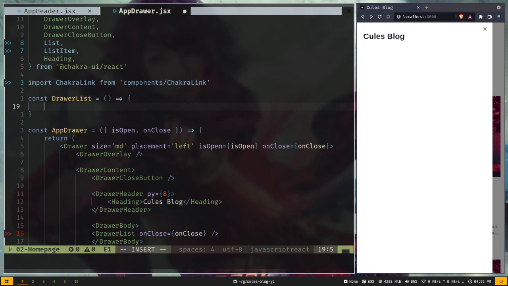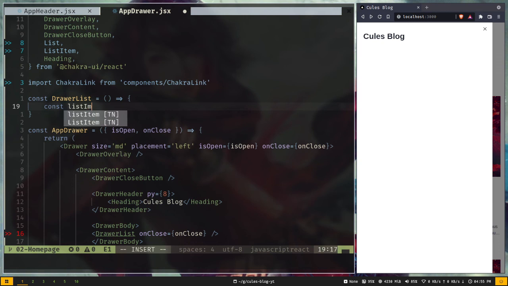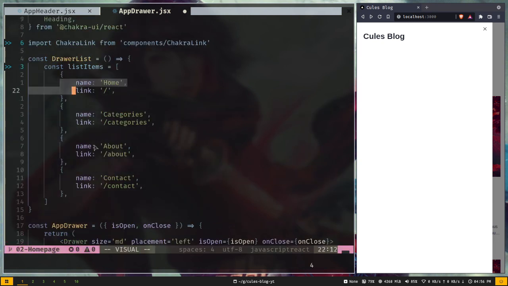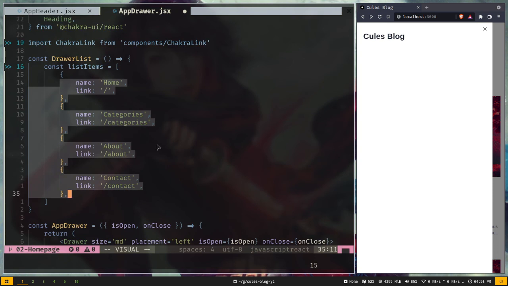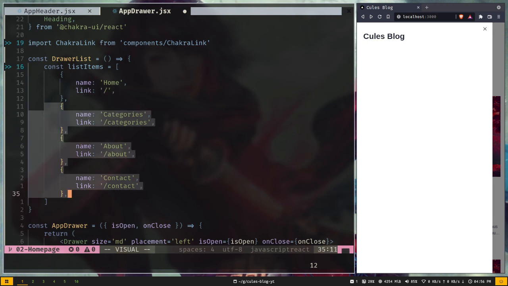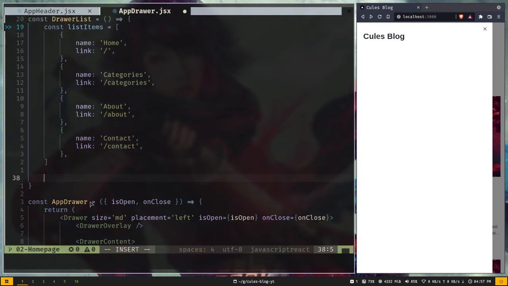And here I'm gonna create an array of objects. So const listItems. I'm gonna paste those objects. This data will be used for creating the list items. So we have this name and also the link. The first link will be an actual link, and the other links will be used to make the app drawer a little bit pretty. And finally, I'm gonna return the list component.